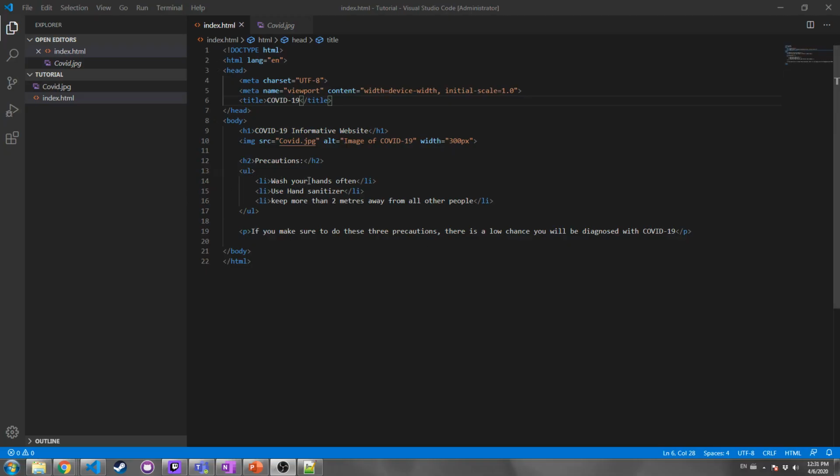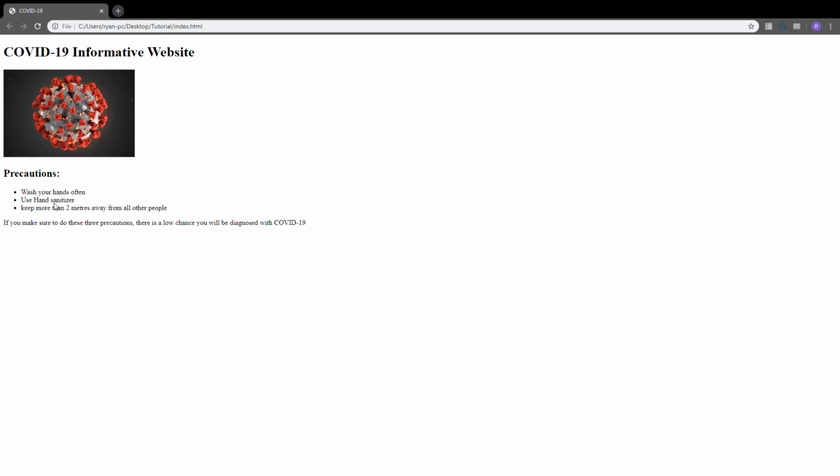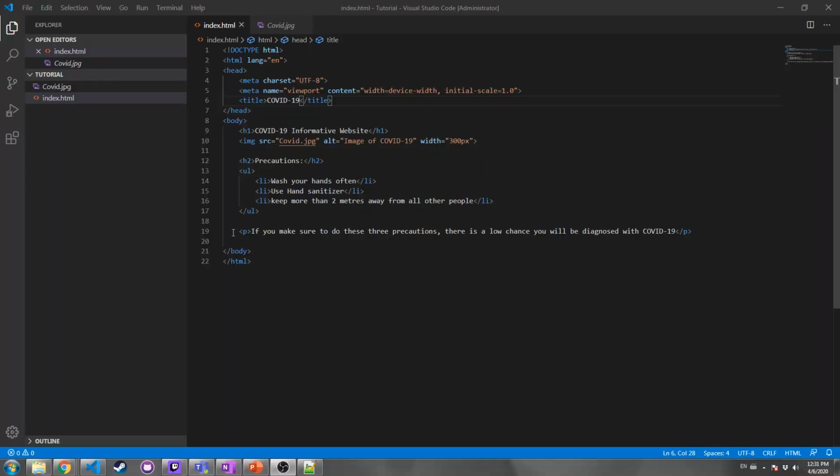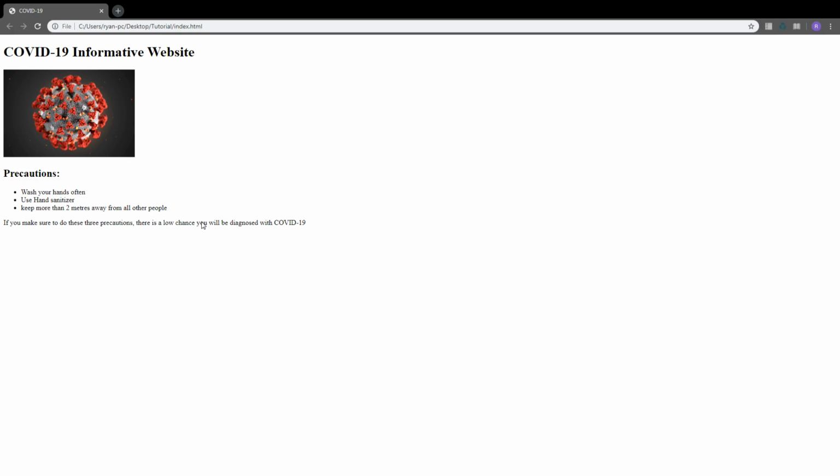Then we also have the unordered list tags, which have the list items in them, where we have these list items right here. And finally, we looked at the paragraph tag. And the paragraph tag is just other random text like this right here.